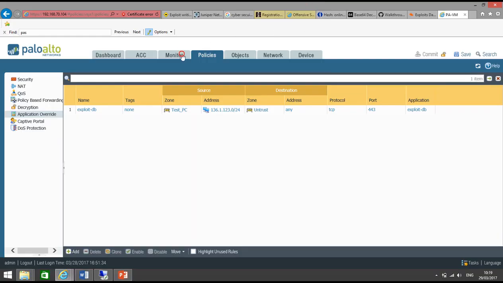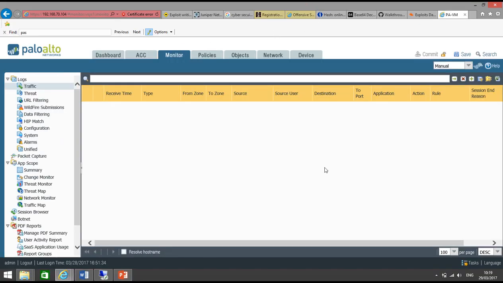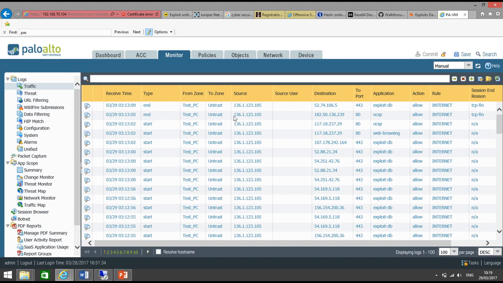Now go to the monitor tab, and if you see the first log, it says traffic from 136.123.105, destination just one IP address, and then the application triggered is exploit DB. So the best way would be, if you have the IP address, for example, you can specify in application override the specific destination IP address. I did specify any, but the right way in a lab would be with the destination IP address as the specific application IP address, so that only for that traffic it will not go to layer 7. For that specific traffic, inspection will happen at only layer 3 and layer 4.